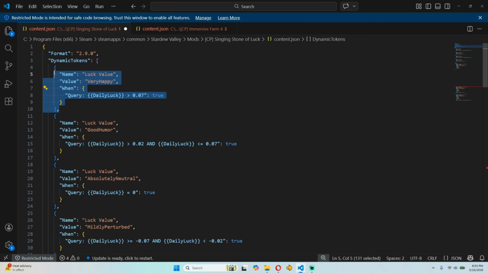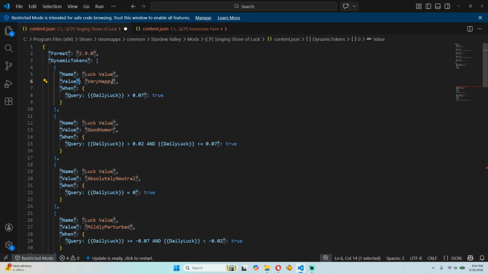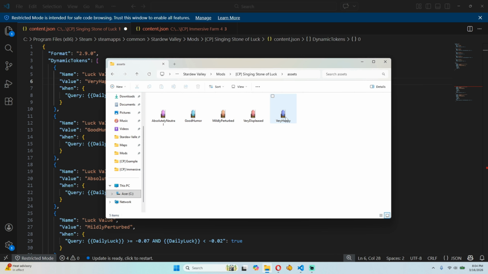Let's take a look at each of these blocks. So the name, if you recognize, this is what I named as luck value. This section is where you put values that you want to use in the code. So in this case, for my mod, I have very happy, and that is from the file in the assets folder. Very happy right here.